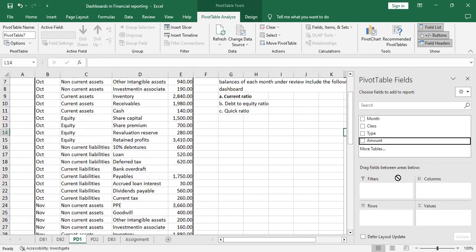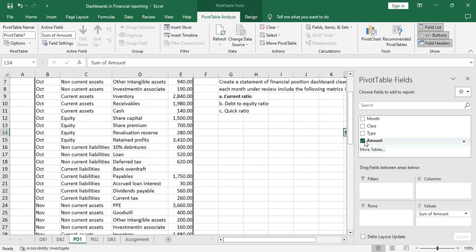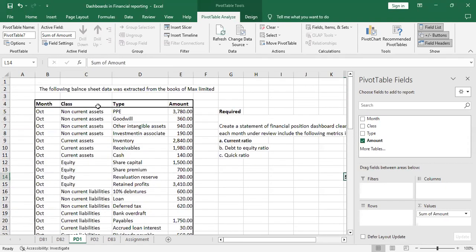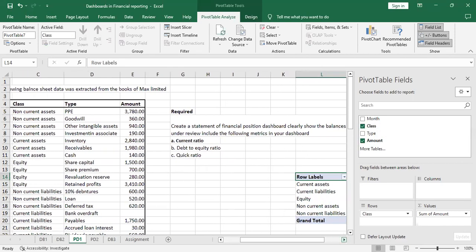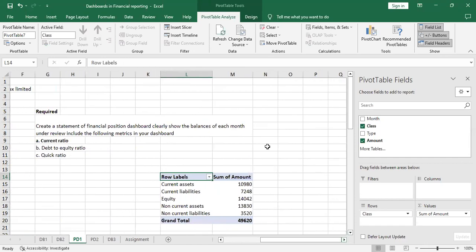Remember the amount goes to the values. You just drag it. Alternatively, Excel just knows if it is figures, it will go to values. You just click on it. Then we have the class. So to prepare an income statement, we will start with a class. And maybe if I just move the sheet, you can see now it is showing the classes only.